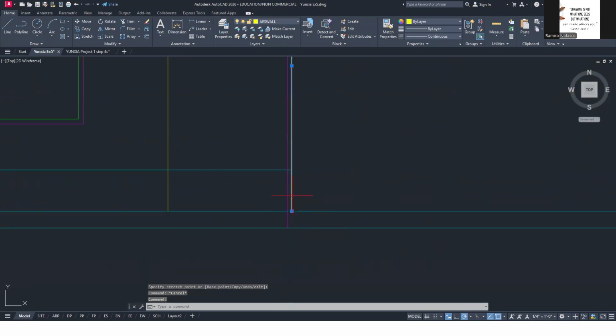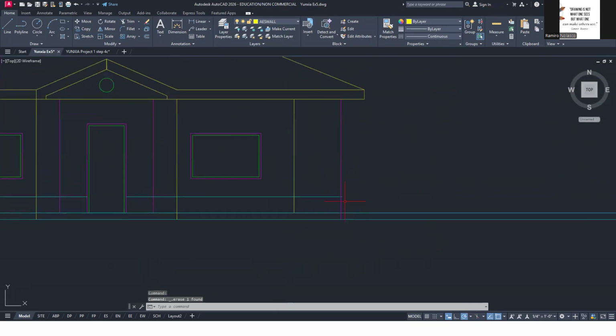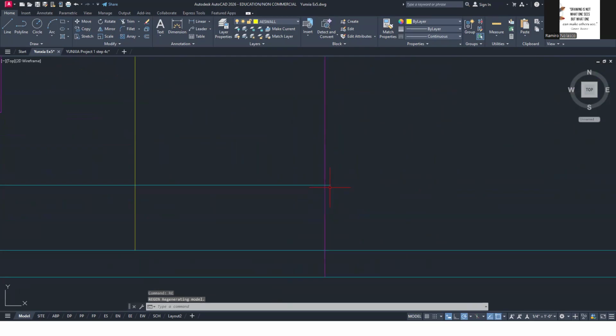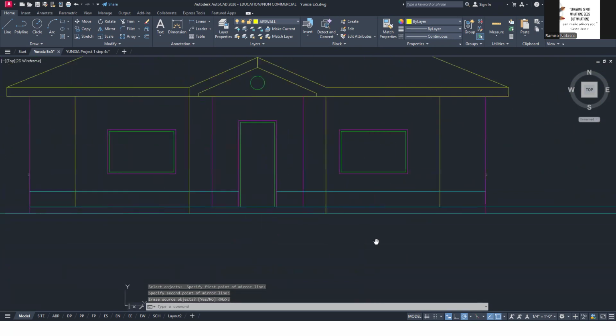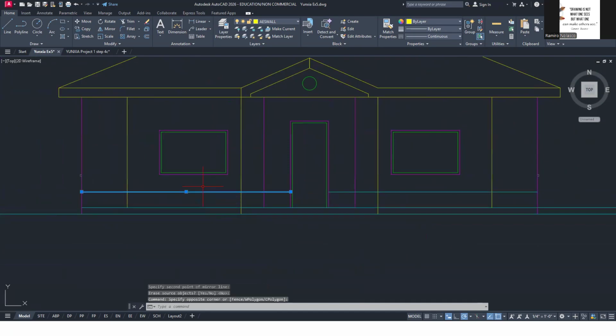Okay, now I need to delete this and then trim. Yeah, so this one we need to mirror. Sorry, mirror this. Okay, so I also have that over there. And then this one, maybe I don't want it to be too thick. Cyan is too thick, so I think magenta will be fine.